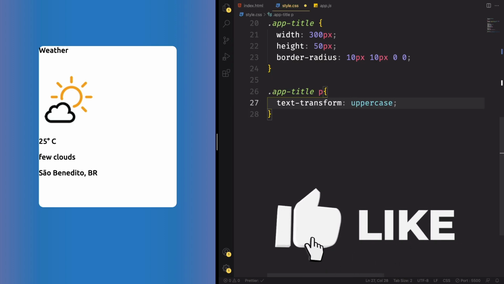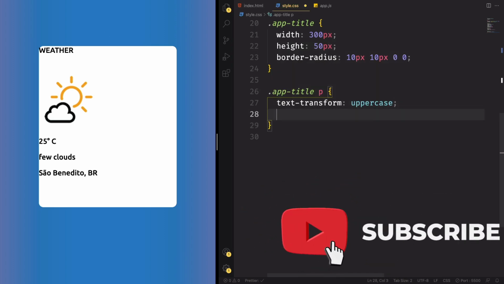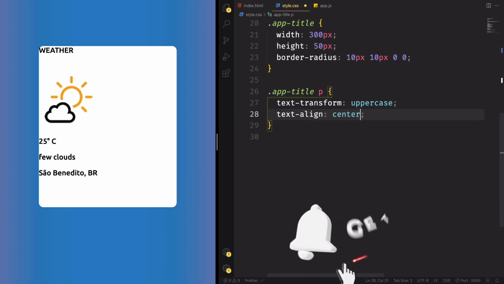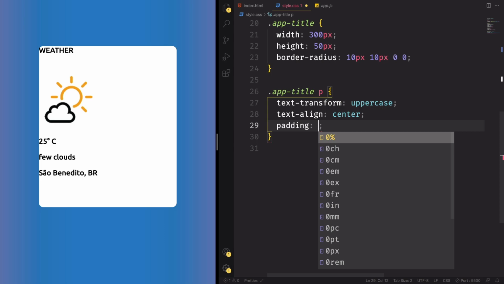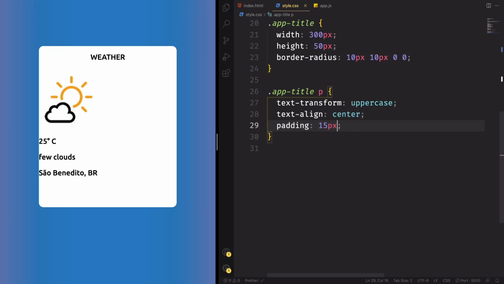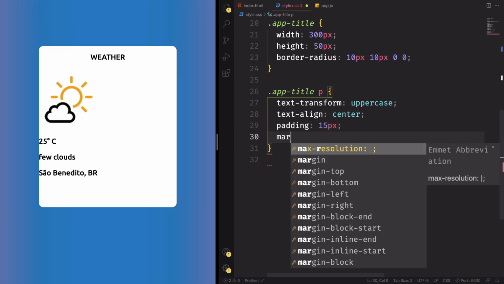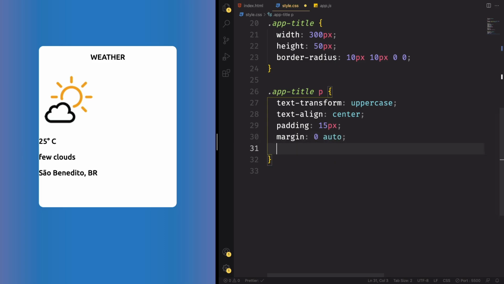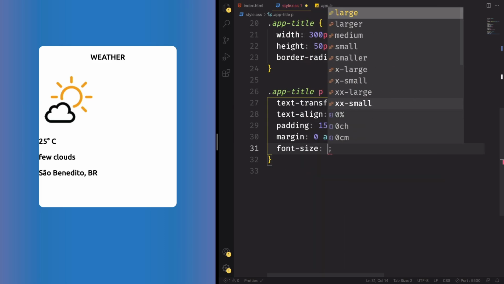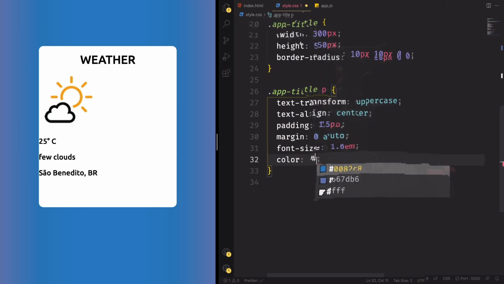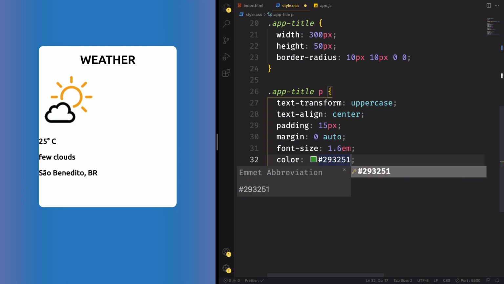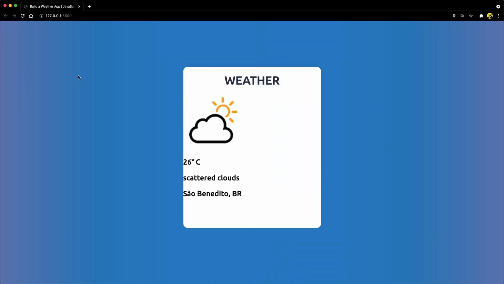We want the text to be uppercase, okay. Let's align that to the center with text align center. We also want to give a padding of 15 pixels all the way around. And let's put in the center with margin 0 and auto. And let's increase the font size to 1.6 EM. All right. And let's pick the color, a bluish color. There's one here. Okay. Fits the project.